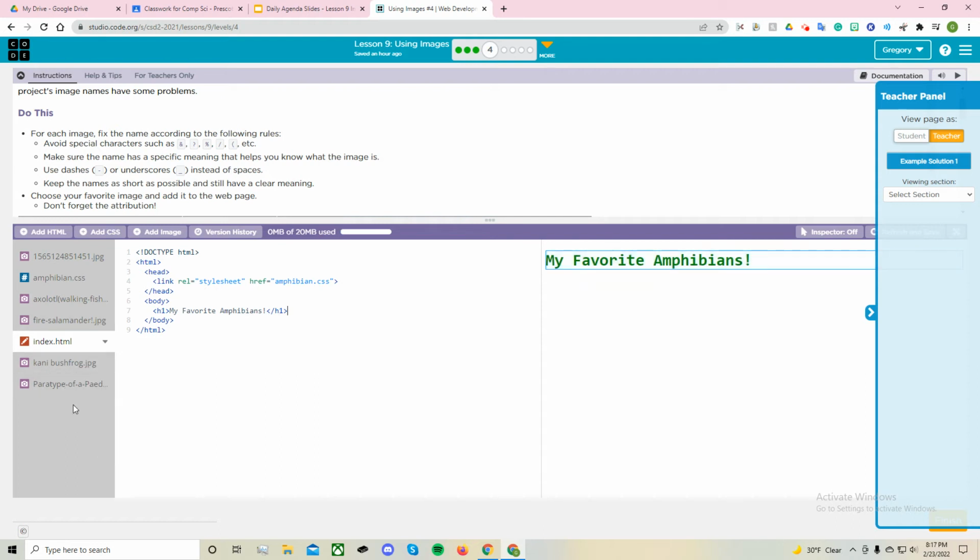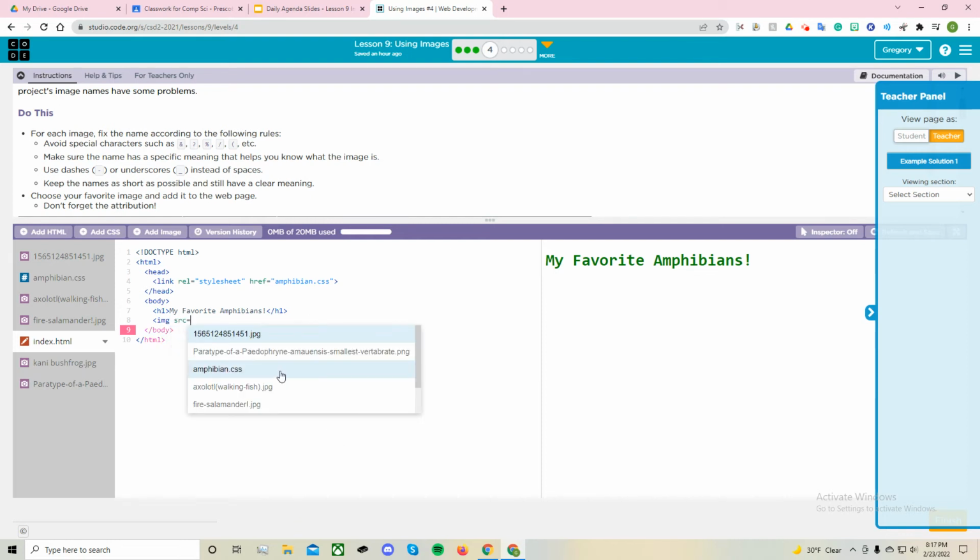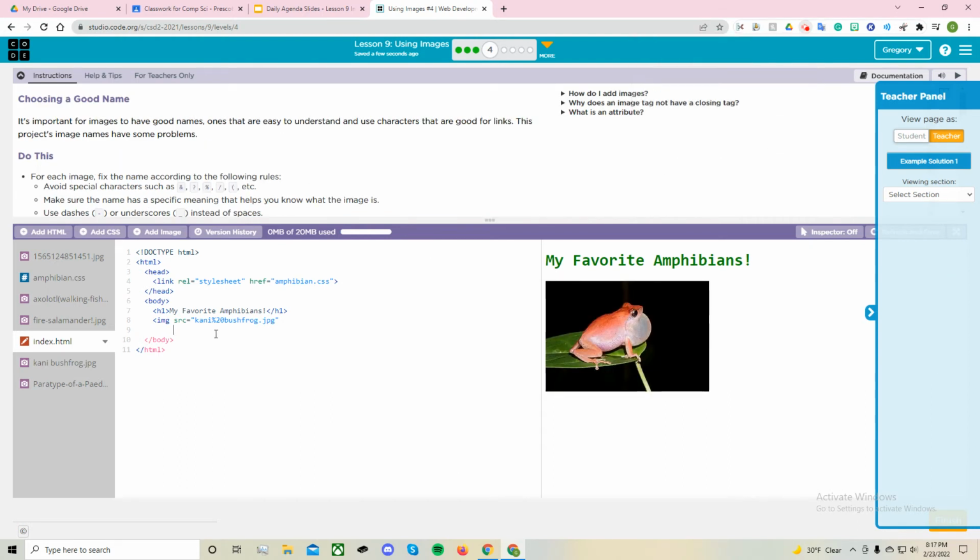So I'm going to pick the Connie Bush frog right here. IMG, SRC for source, and again, it gives me a choice, so I don't have to type it. I can just hit which one I want. I go down, and I continue the rest of it. I've typed Alt equals and tell me what it is. And I'm going to say it is a Connie bush frog, just because I'm just describing the picture. That's all it is. Okay, an arrow, and it's in there.